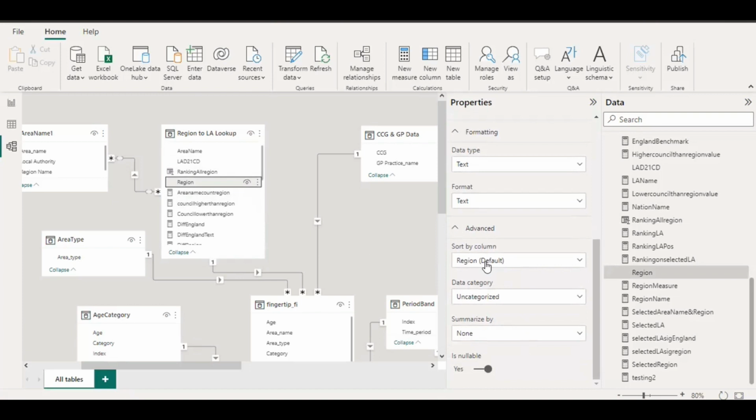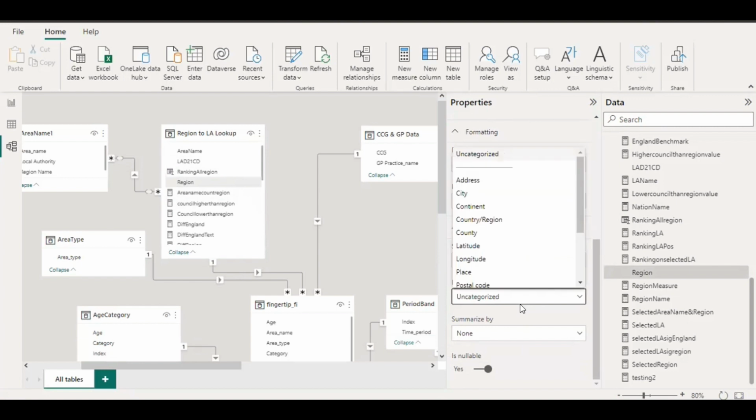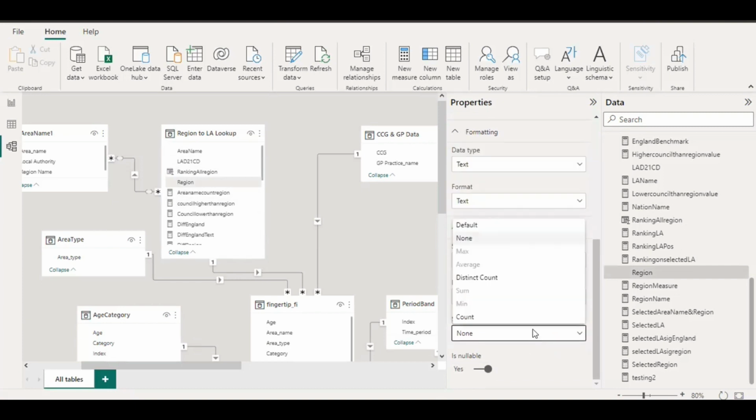Whereas if I choose a field within the table, I get more options, which is actually sort by column. I can sort by the column, or I can choose whichever column I want to sort the data by. I can choose to categorize the data, such as latitude, longitude, or postcode. I can categorize them accordingly. I can even summarize them by putting aggregated data.